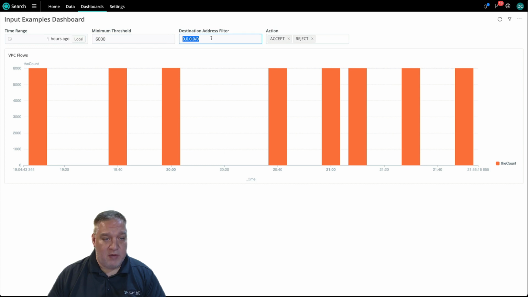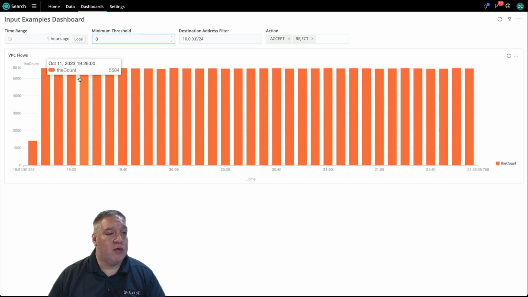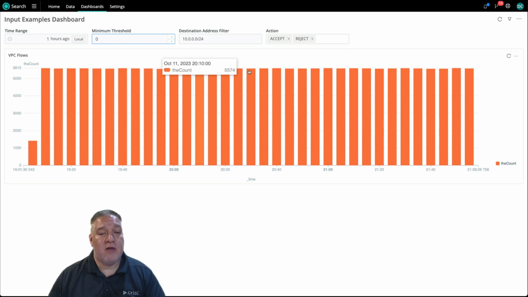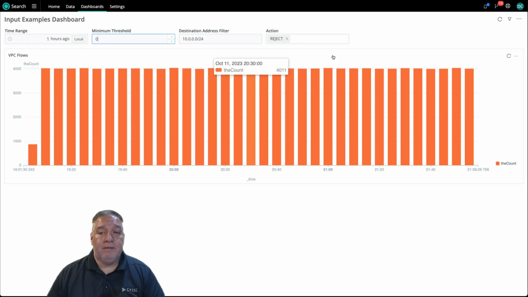I should be able to specify destination addresses. So if I go 10.0.0.0/24, it should show me anything in the 10 subnet. But of course, there are fewer than 6,000 events in that time range. So if we set that threshold back to 0, with any luck, we'll see some events there. And there are obviously substantially less than 6,000. And then we can just search by one of the actions if we wanted to see rejects. Great.